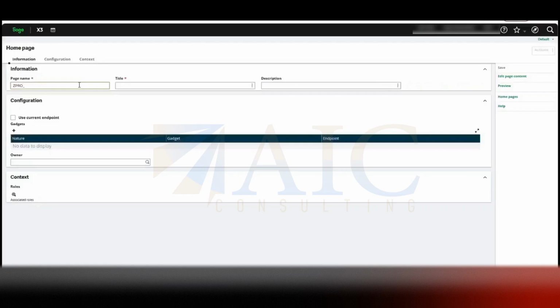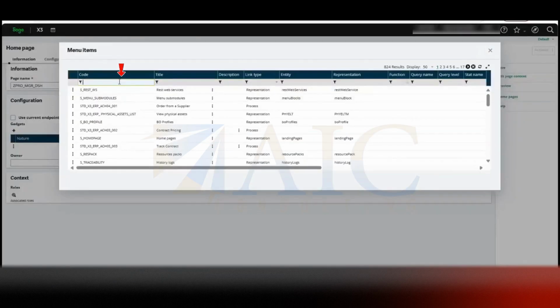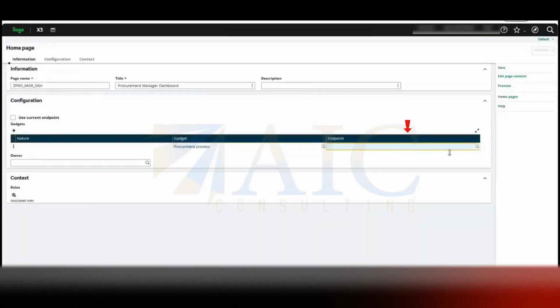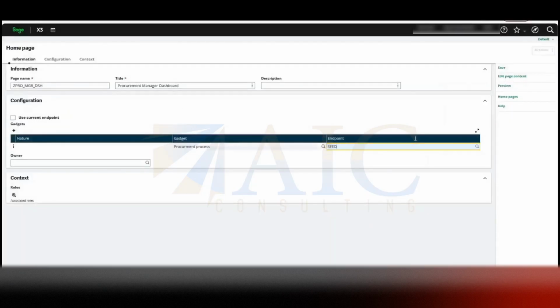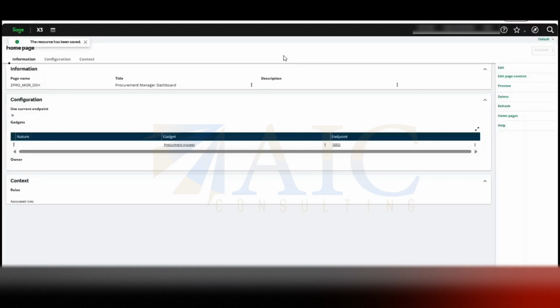In this case, as we are working with purchasing process, so we will add the purchasing name and can just add some information here. And then we have to click on gadgets and try to search for our menu item. Now we will search for our code. And as you can see, we can select that, and then we have to describe an endpoint. Click the folder we're working on, and just save it. Basically, this enables the landing page to be linked with the menu item.